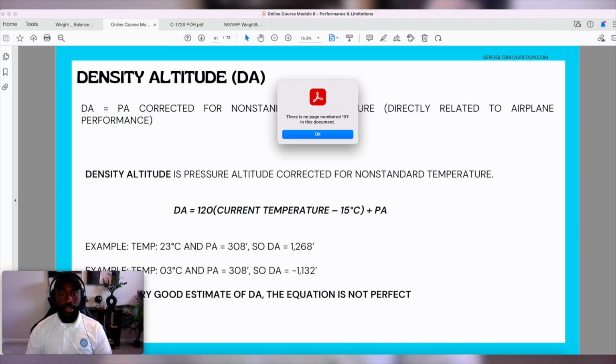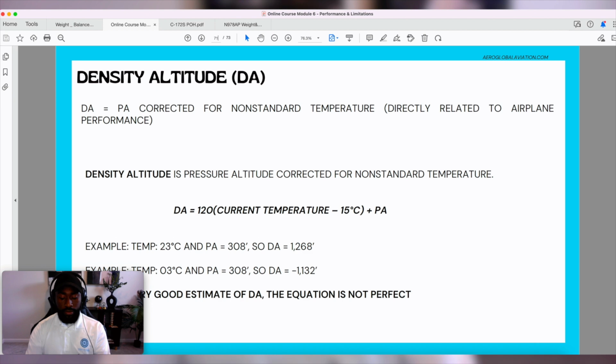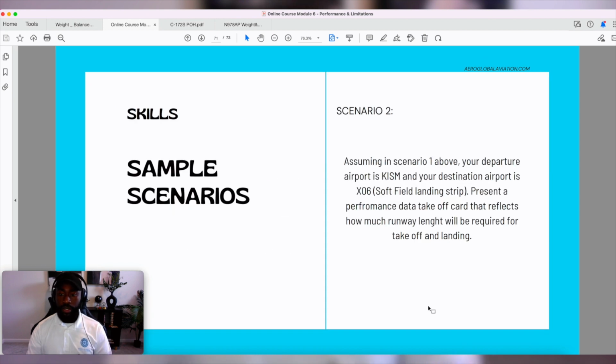So if we come to the scenario here, I want you to pay attention to this because it seems like it gives us an option for grass or soft field.